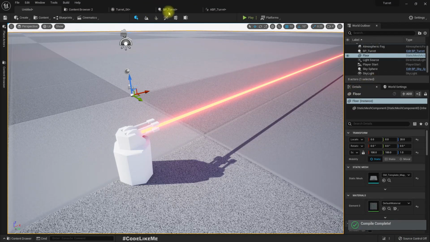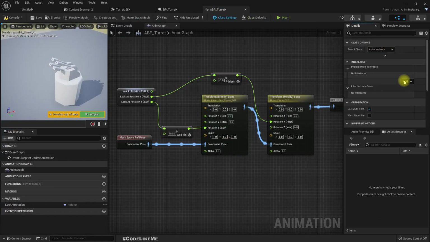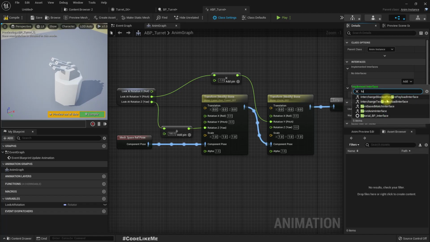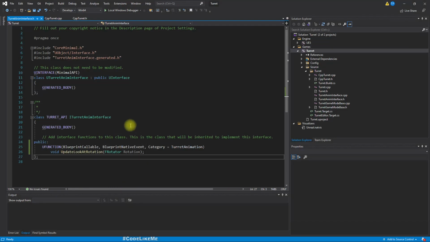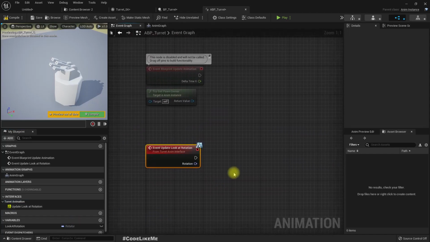ABP turret, class settings, add interface, turret anim interface. Right, now we have that function we just defined here. So let's implement it here.